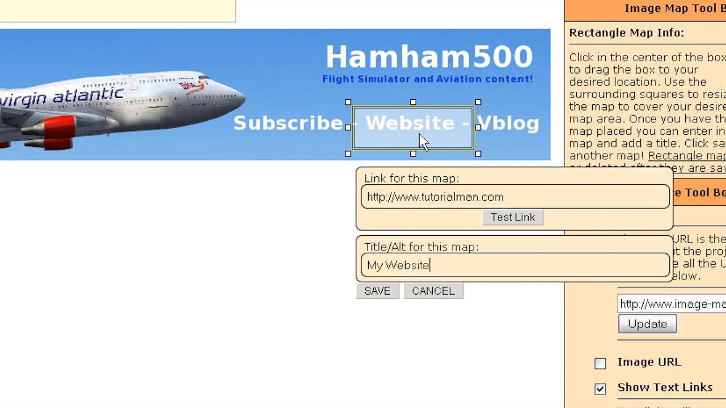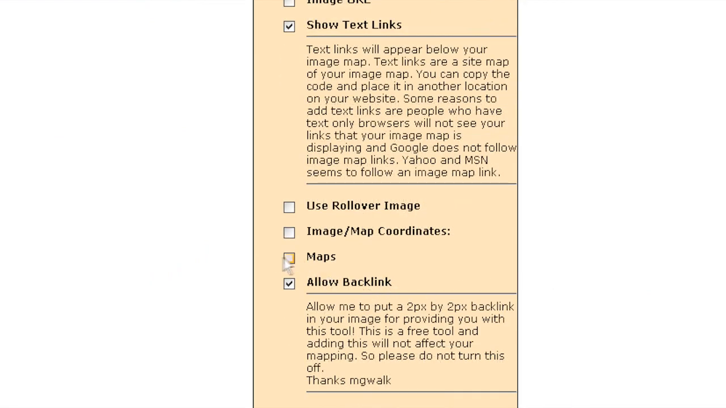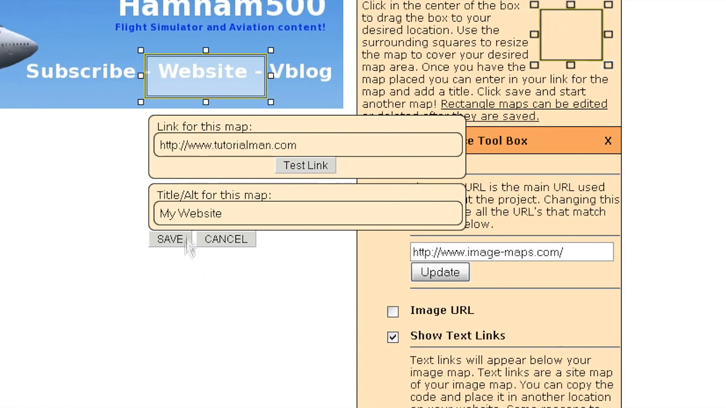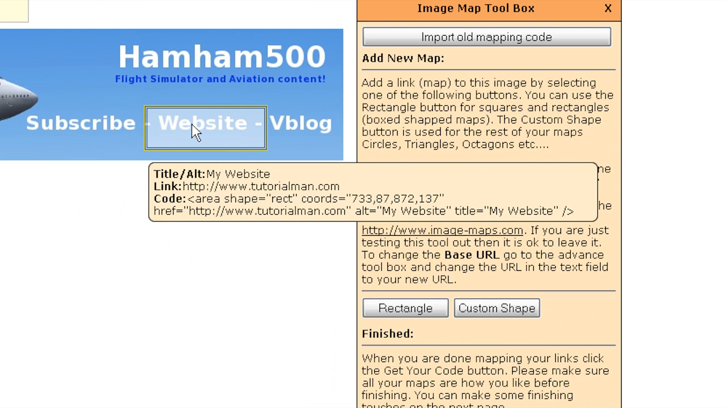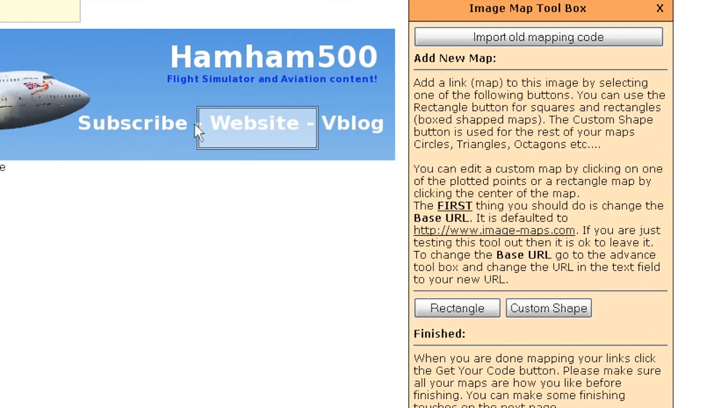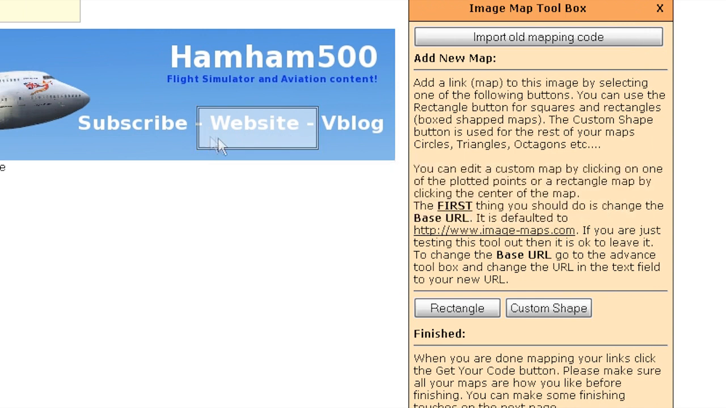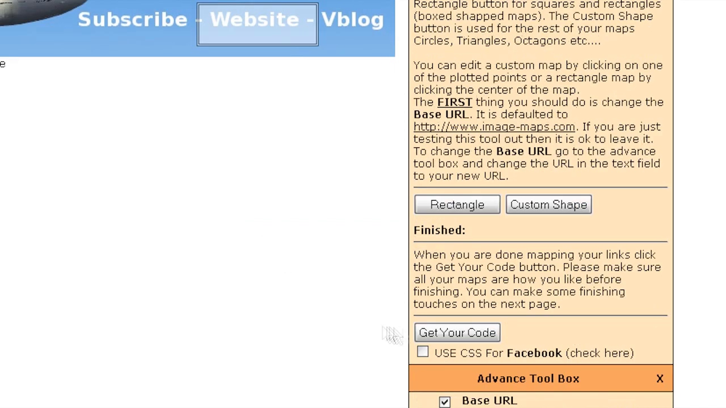So when you hover over it with your mouse, I don't know how I'm going to actually do this. I can't do an example at the moment, but yeah, so I'm just going to do that one. Your image won't look like this, but this is just where the link is, so if you hover over here, you'll be able to click on it. Then when I've done that, I'm just going to click on get your code.